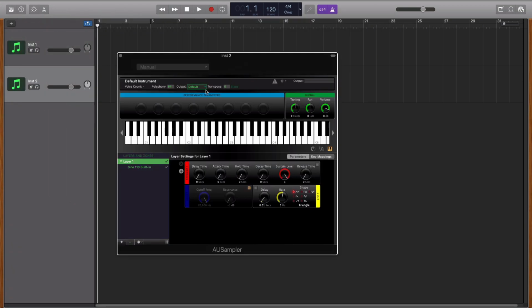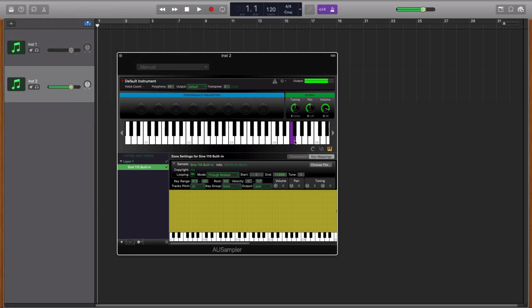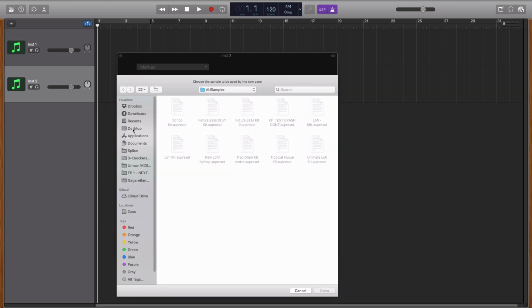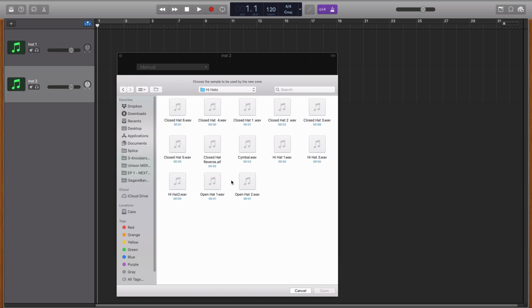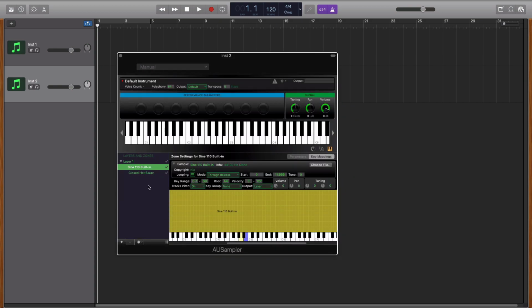Once you've opened the AU sampler, it automatically comes with a sound, which is an annoying sine wave. You can use it to do music if you like it. But to remove this sound, you need to add another sound first. To do so, you click here. You select a sound that you want. Let's go under hi-hats. Let's click on hi-hat 6. And now you click on your new sound, you click on the sine wave again, and you click on the minus to delete it.